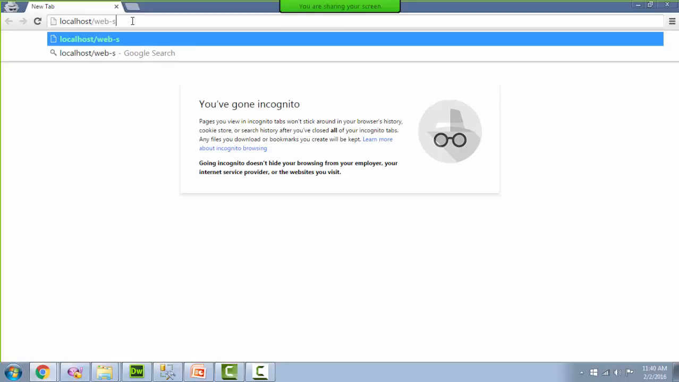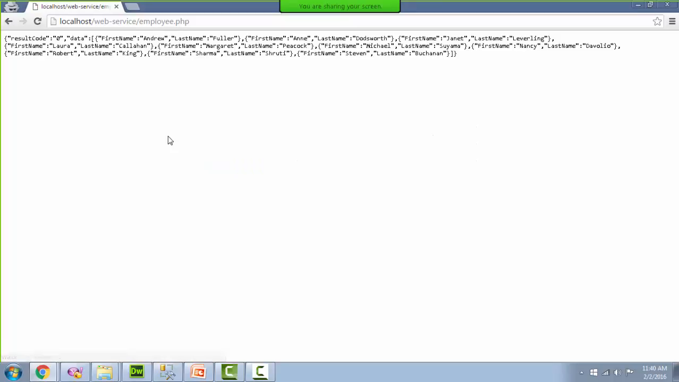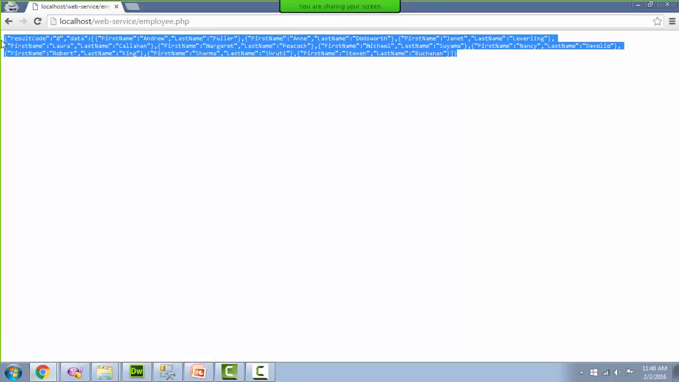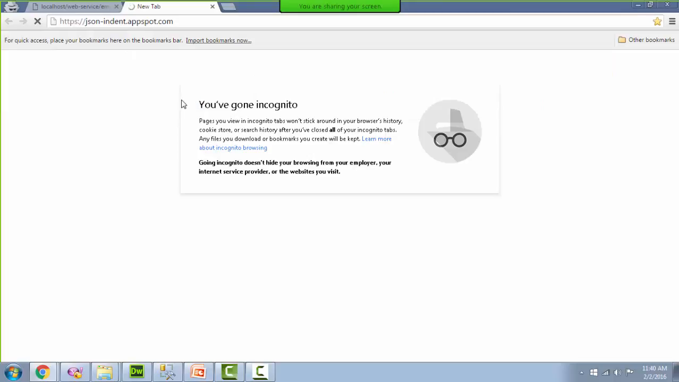Web service. I have the web service in my web service folder in my root, and I call it employee.php. This is my web service. I execute it here. It gives me my employees data. Let's see if we can indent the JSON properly to see here.